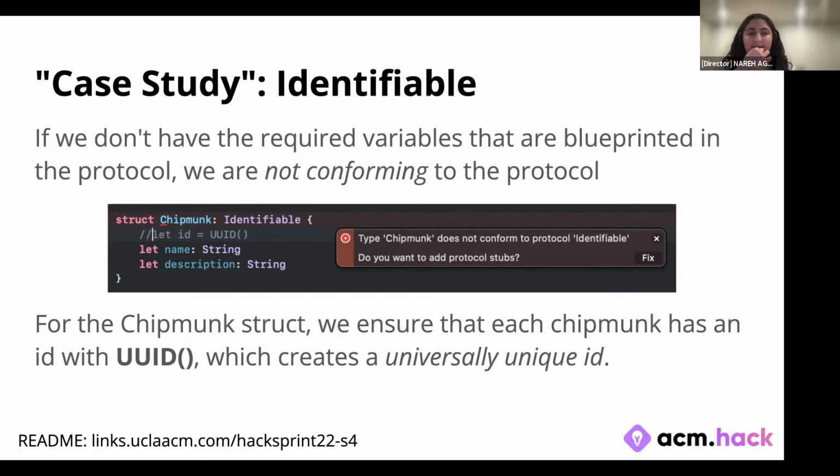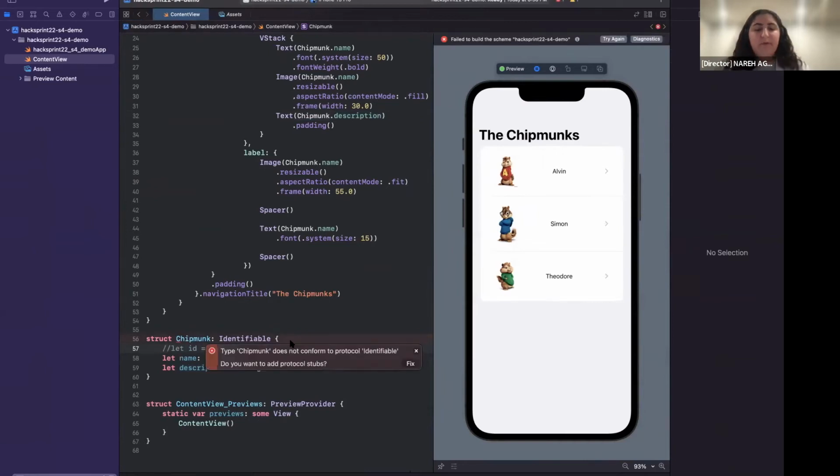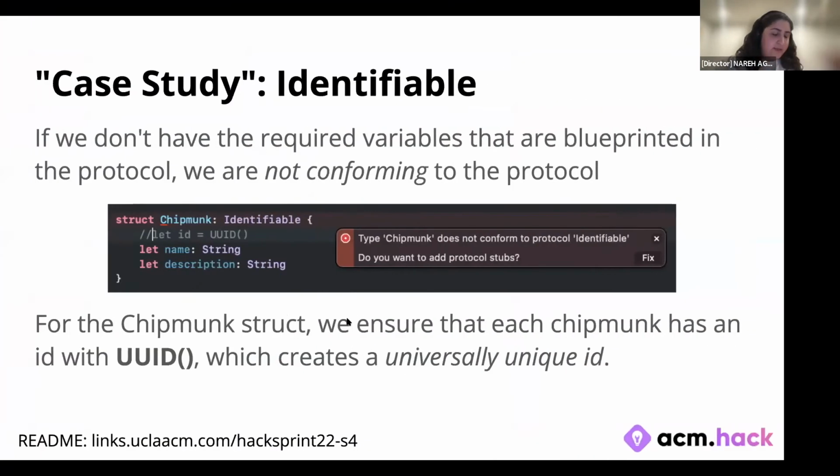And I can actually show this error in our code as well. If I go over here and just comment this out, so it's not there anymore, we'll get this error that we also see on the slides. It says type Chipmunk does not conform to protocol Identifiable. It has some jargon here: do you want to add protocol stubs? Some really funky Swift way of saying Xcode will add the variables and functions that are required for you. But if we add the ID back, it will work.